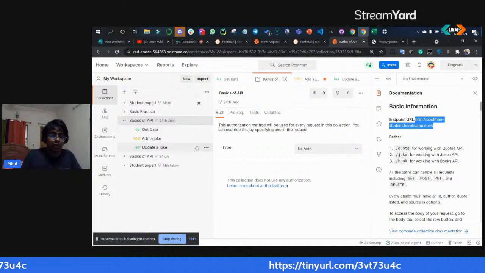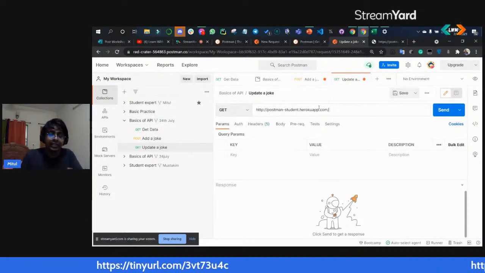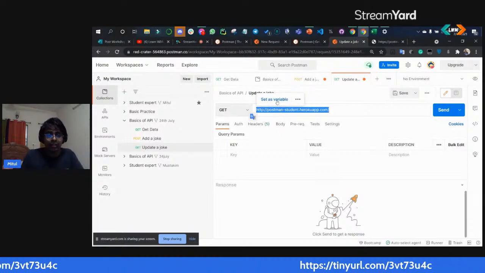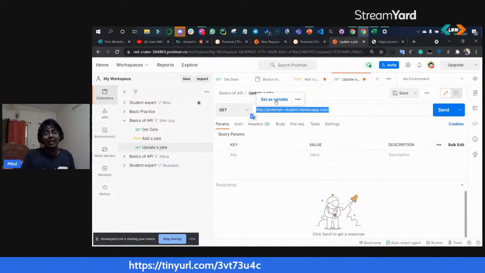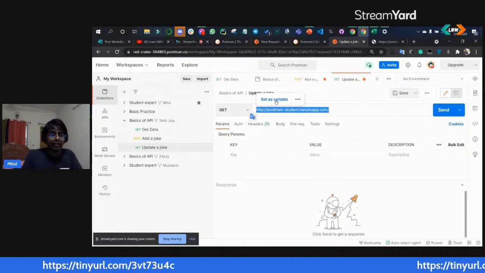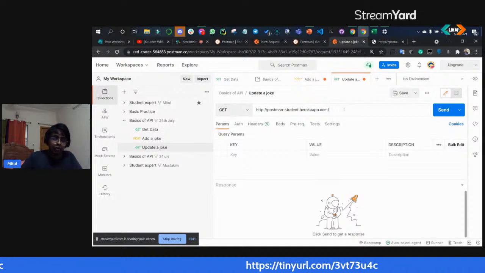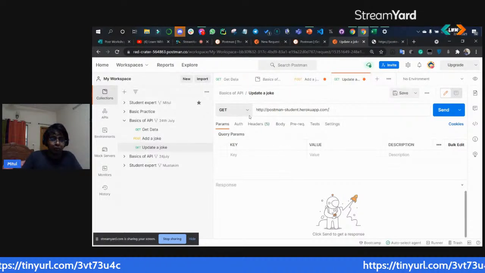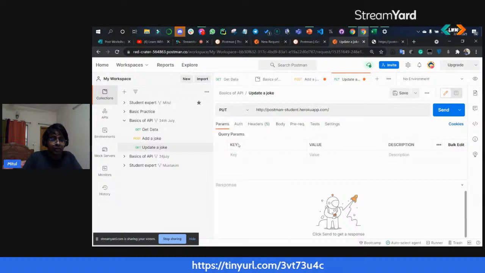If you don't want to copy it, you can set it as a variable, then you can use it. But I'm going to do it this way so that you use the documentation much more. That's why I'm going to do it. We have used the POST method. Now we are going to use this PUT method.